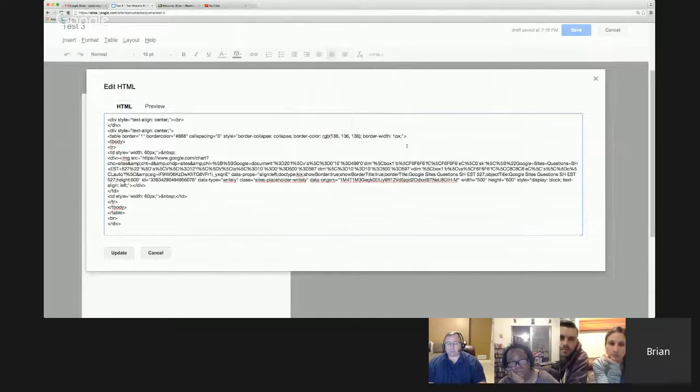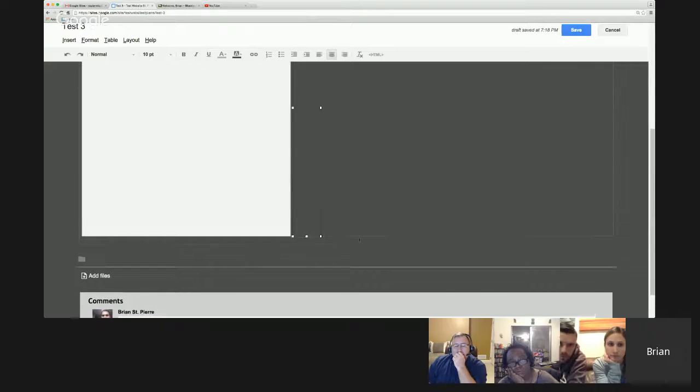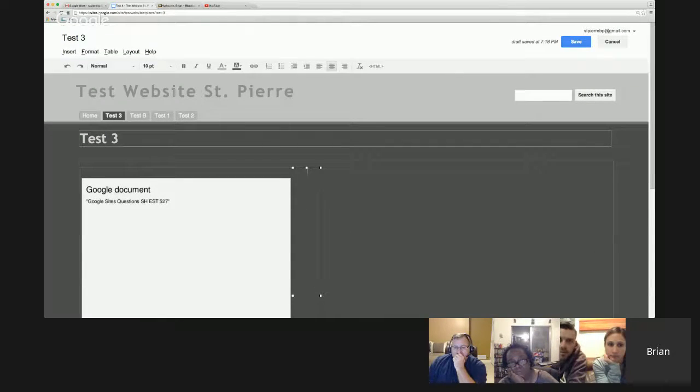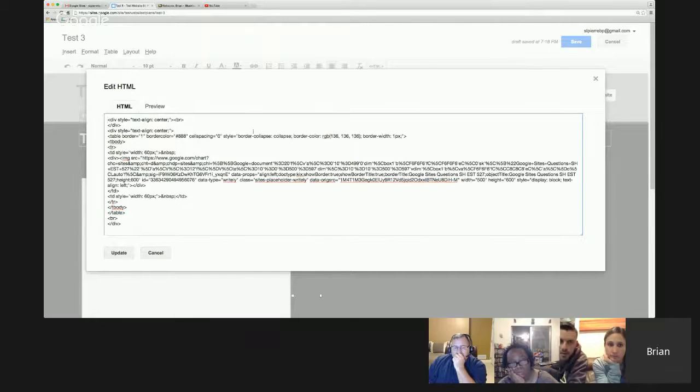Okay, so when I tried to paste that code in, it took me below this other column. So what I'm going to try and do is figure out where... Do you know much about HTML code? Not really. Not my strong suit.